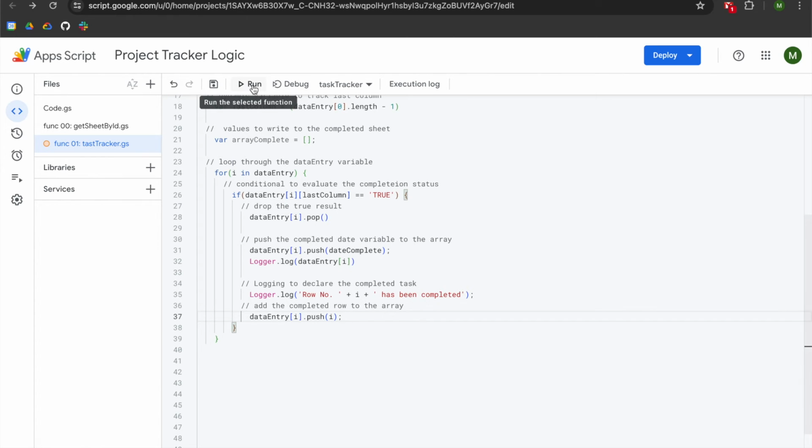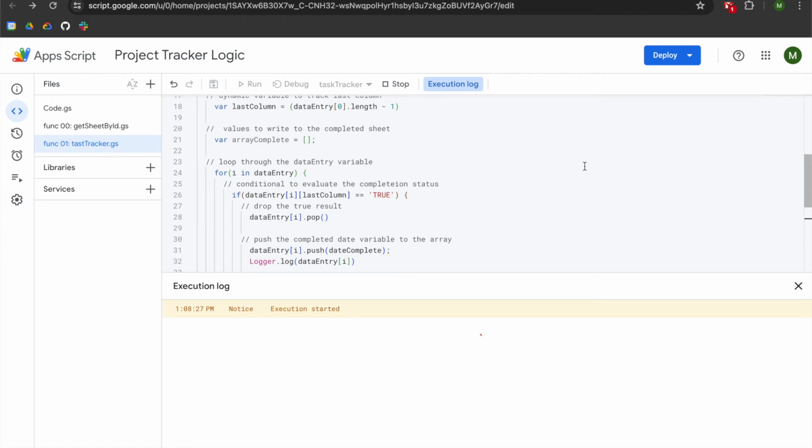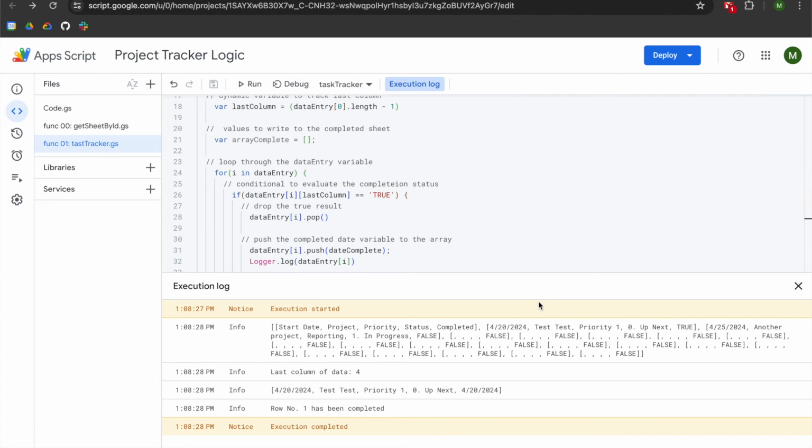So we are going to run this function again to see some of our logging in here. You can see this is our entire data, our list of lists coming from the sheet. We're identifying the last column of data, which is our completed column. We are then removing the true result from any value that is true, and we are adding in the completed date to the array. Finally, we are identifying the row number of the completed task.